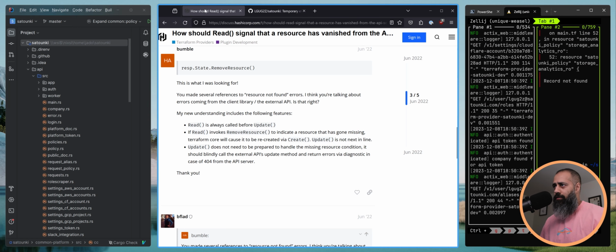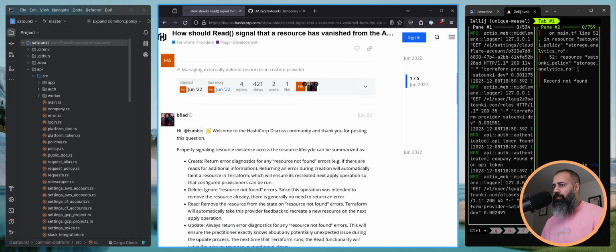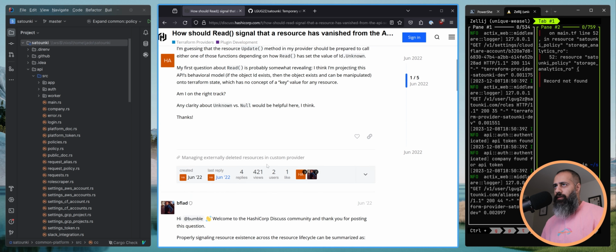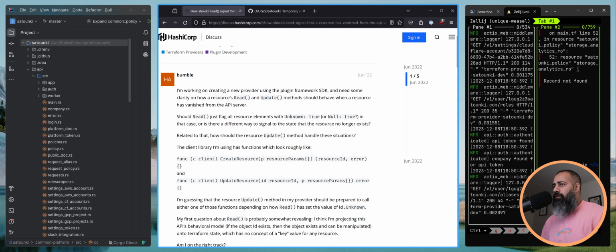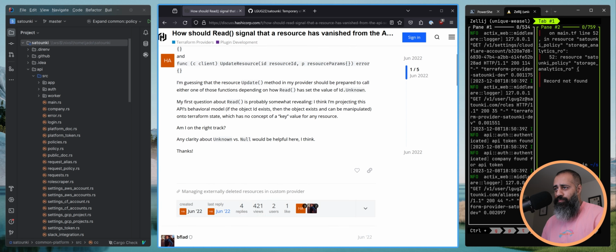And so I did some digging and I found this thread. How should read signal that a resource has vanished from the API server? So Bumble says, I'm working on creating a new provider using the plugin framework SDK and need some clarity on how a resource's read and update methods should behave when a resource has vanished.